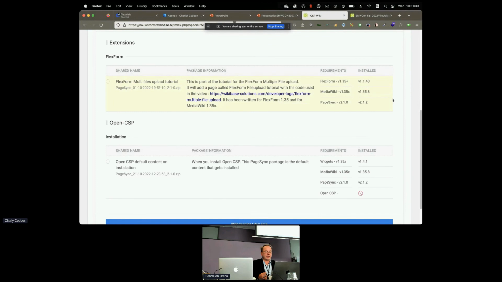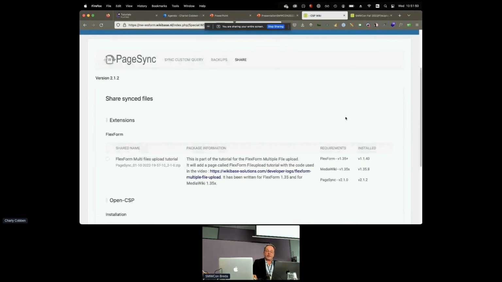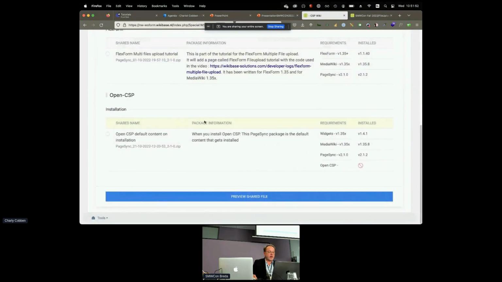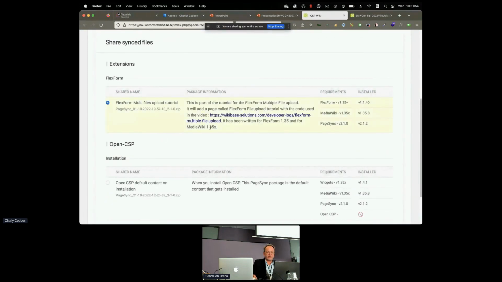PageSync share file. That you can actually do something with it, or that it doesn't have any bad words or all those kind of things. So we can check it. And as soon as it's in the repo, you can just say, okay, I want to install this one. So there's a description here. It tells you you need FlexForm 1.35, and it tells me you've got this one installed.